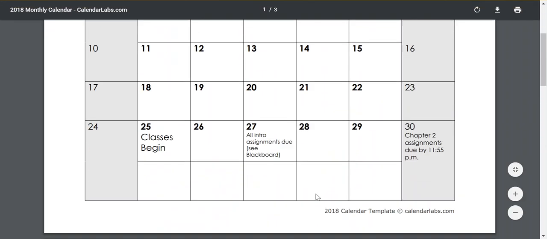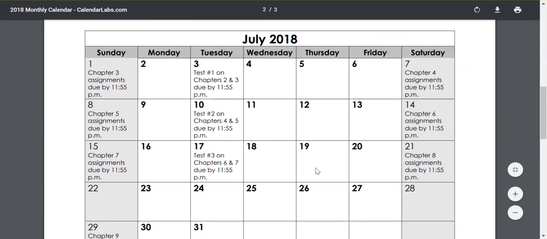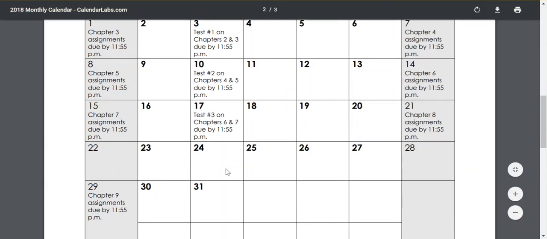Again, that printable calendar, you will see that every single due date for every single assignment is included in here. You'll notice that for most weeks, you have 2 chapters that you have to complete during that week, plus an exam. So there's a lot that's happening. You'll notice that there's a week that you do not have any assignments due for the most part, except for Chapter 9. There's a reason for that.